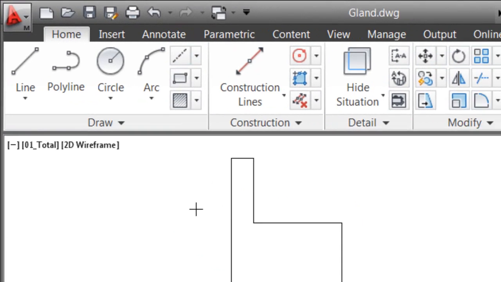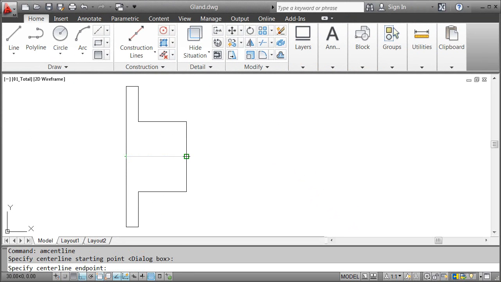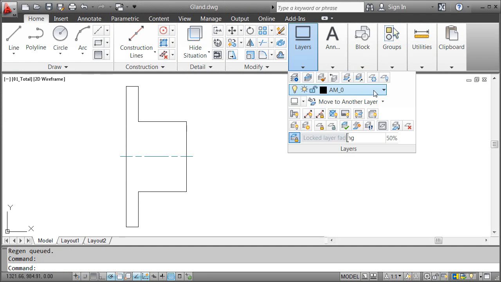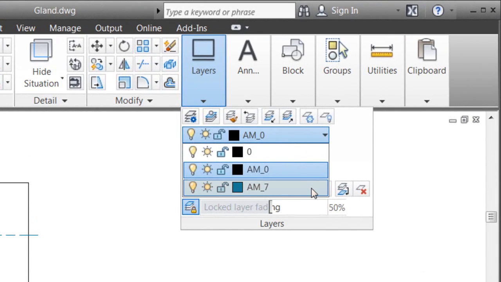I click the command, select the start and end point, and we have a centerline. The command we just used is special to AutoCAD Mechanical and comes with a big advantage. Have you noticed the automatically created centerline layer? That's where AutoCAD Mechanical places all centerlines. You don't have to create or change layers yourself anymore. AutoCAD Mechanical does all the layer management for you.